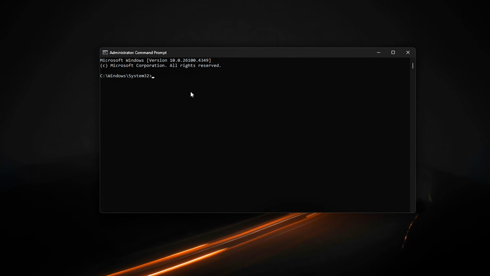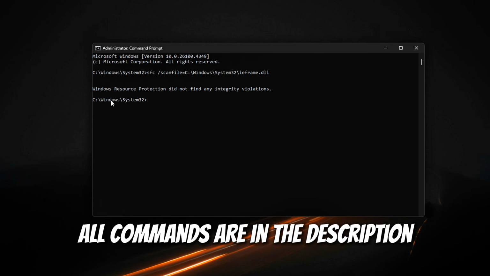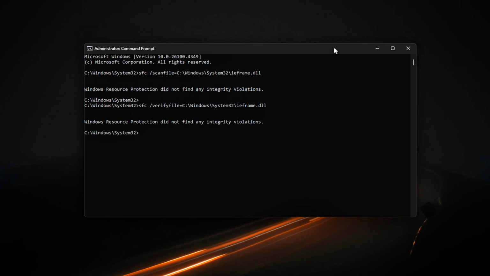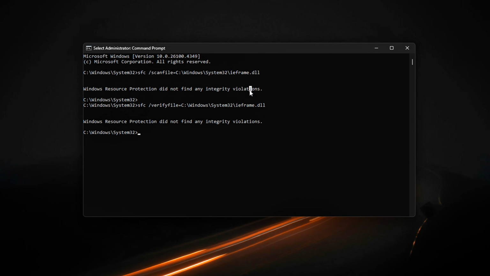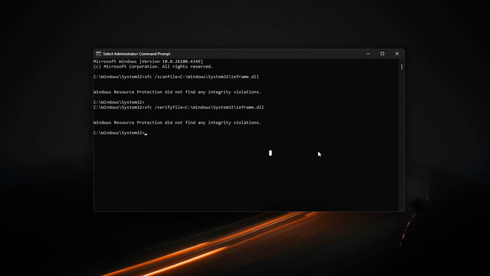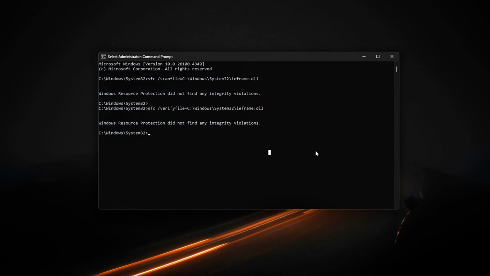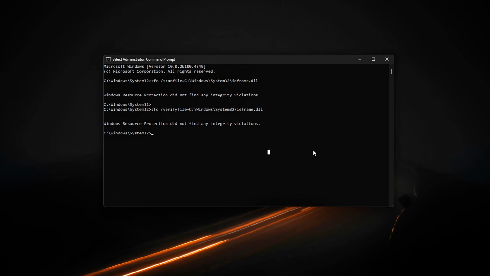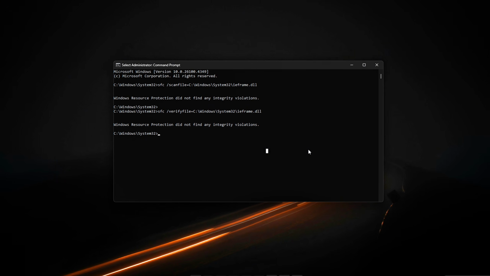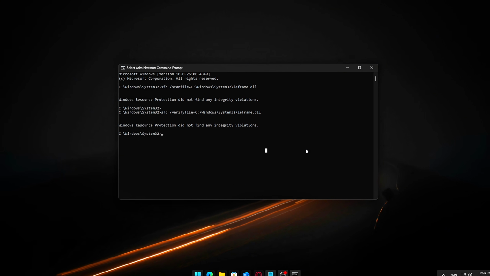Now, in the Command Prompt window, type the following two commands, one at a time, and press Enter after each. These commands tell Windows to scan and verify the integrity of the ieframe.dll file, which is part of Internet Explorer's interface engine. And even though IE is outdated, this DLL is still tied to rendering elements in the system UI. Once both commands complete successfully, type Exit, then hit Enter to close the command prompt. This is a great first step in diagnosing and repairing system file corruption that might be slowing down or glitching your Windows interface.